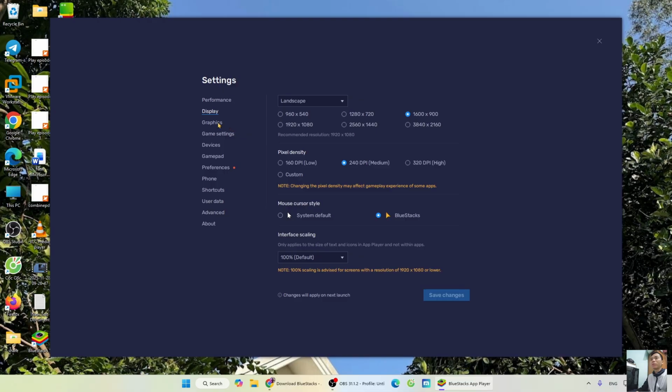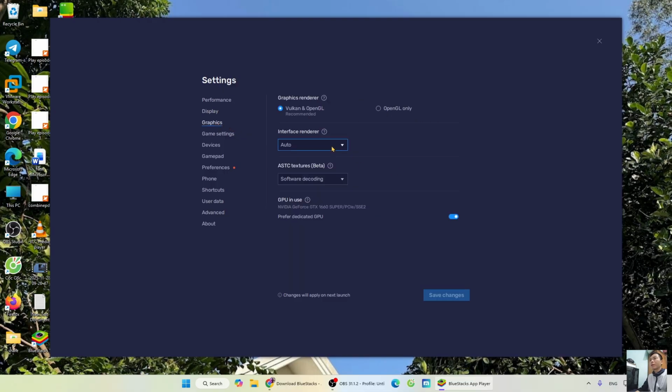Next, go to the Graphics section. In the Interface Renderer section, you can leave it on Auto or set it manually. For low-end PCs running light games, set it to OpenGL. For high-end PCs playing heavy games, select DirectX, or use the Software option, or you can leave it on Auto. That completes the Graphics section.